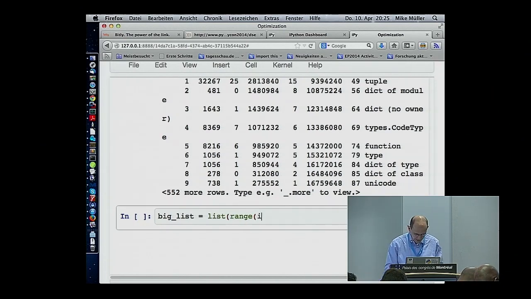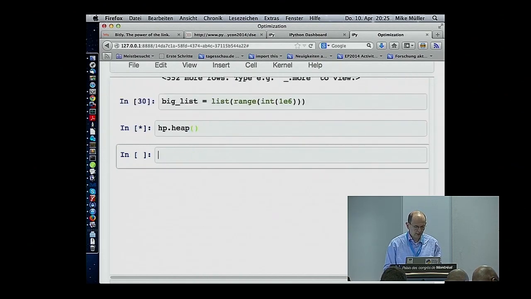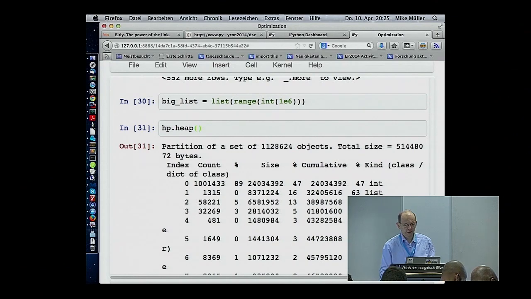And I just want to have 6 million, and I'm too lazy to count zeros, so I use scientific notation. And yeah, so I have this big list, and now I can again say heap, and now I should get a different picture because I have this big list, and you see now the ints are on top. My list takes 16%, so the list itself is all these references to the integers, and then the integers, so 6 million inside my list, take so much memory.